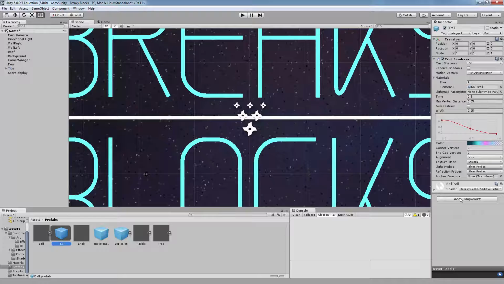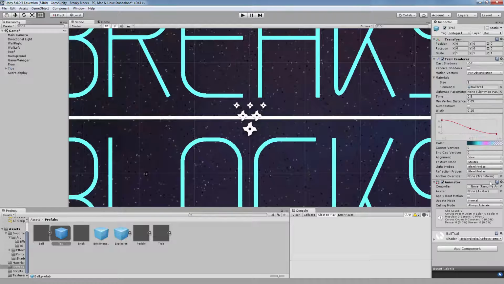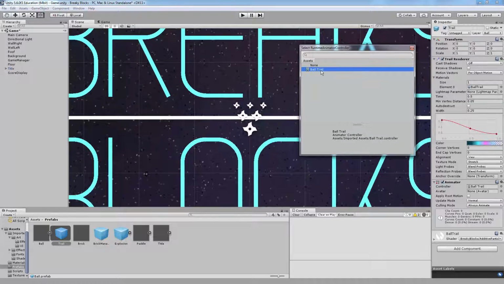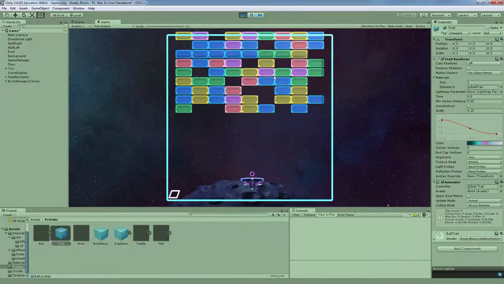Scroll down in the inspector and click the Add Component button. From the Miscellaneous section, choose an animator component. Then click the circle to choose a controller for our animator component, and in the options, select the ball trail animation controller. And it's as simple as that. Go and test the game again, and check out the new animated ball trail.